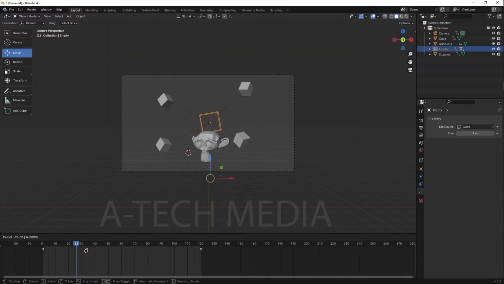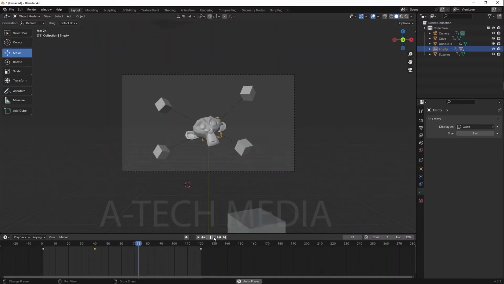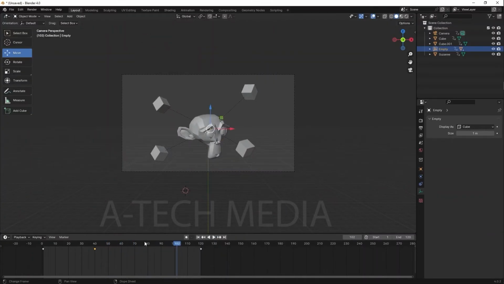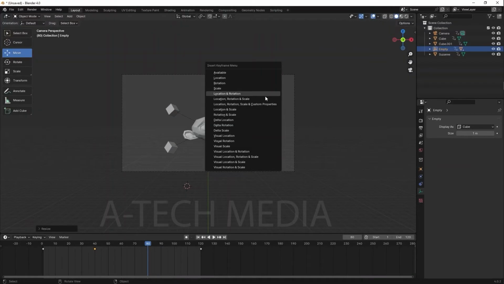Maybe we should move these guys. Well, you see, this is how you touch up a lot of things in animation. So you end up finding yourself touching things and touching things and touching things. So, okay, fine. Let's say by frame 80, it will reduce its size a little bit. So press S to reduce the size. Press I, start location, rotation, scale.